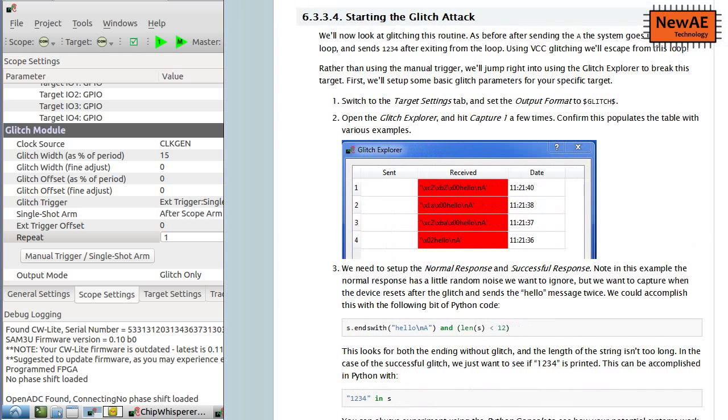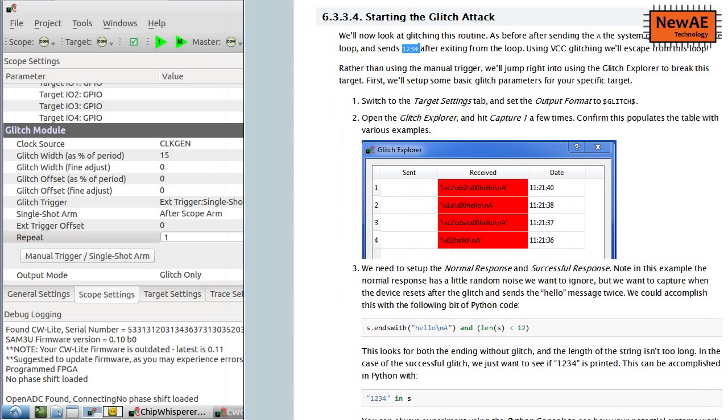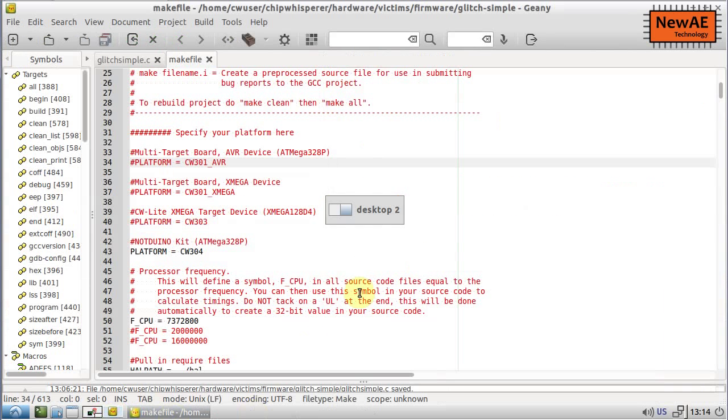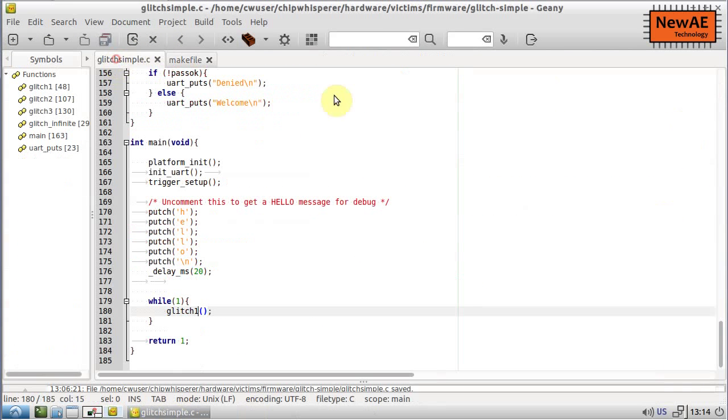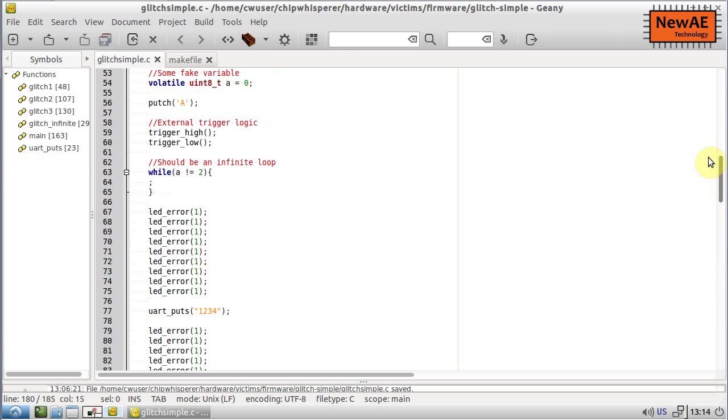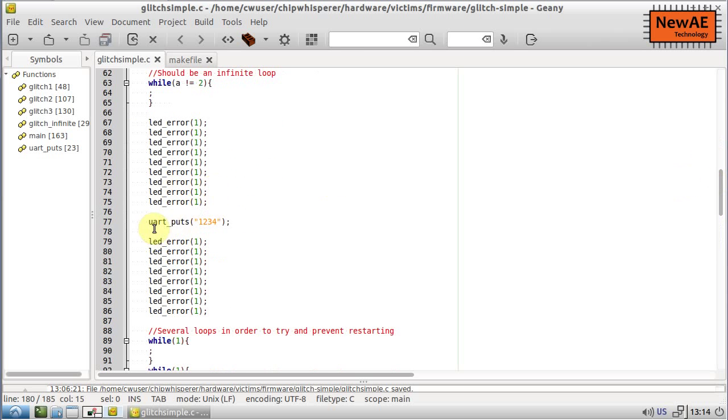If you remember from before, this section here sends 1, 2, 3, 4 after it exits the loop. So you can look at that in the glitch simple here. There's an infinite loop, and it puts 1, 2, 3, 4 out. That means it broke out of what should be an infinite loop if we insert the glitch correctly.